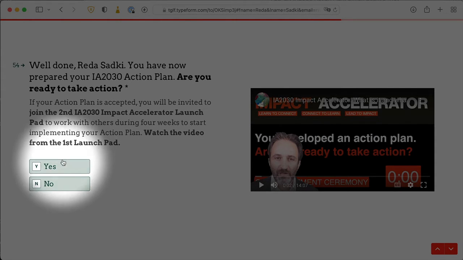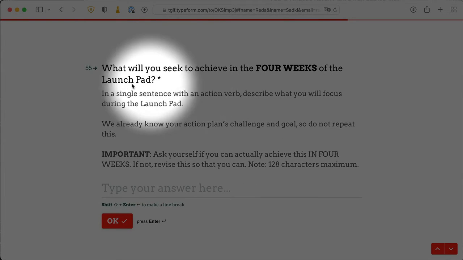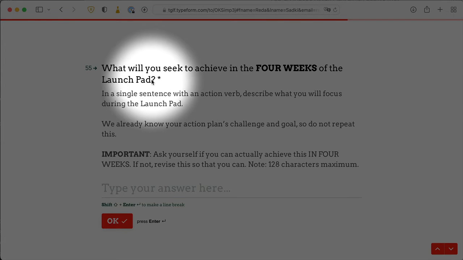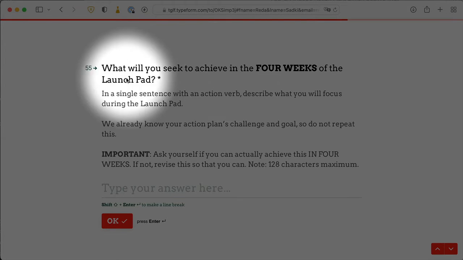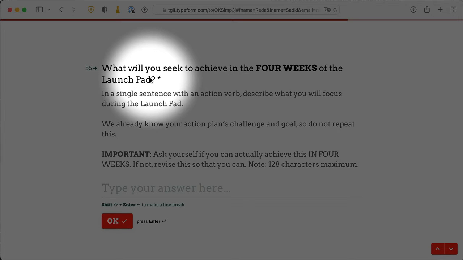It really walks you through what the accelerator is, and explains what people are going to do and how. And then you need to make the decision, yes or no. Do you want to participate? Subject to, of course, the acceptance of your plan. So if I say yes, then I will be asked specific questions about what I'm going to try to achieve in the 4 weeks of the Launchpad. Remember, for your actions, we asked you, will it take more or less than 4 weeks? So if you have any of your 3 actions that requires less than 4 weeks, it's suitable for the Launchpad.